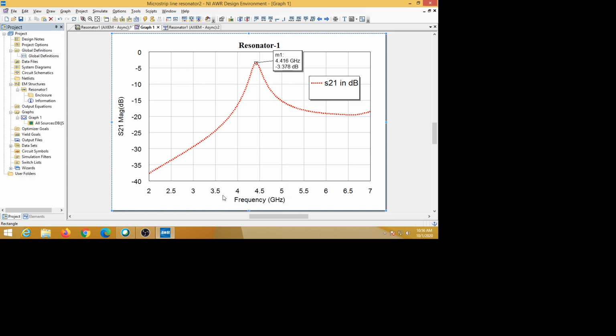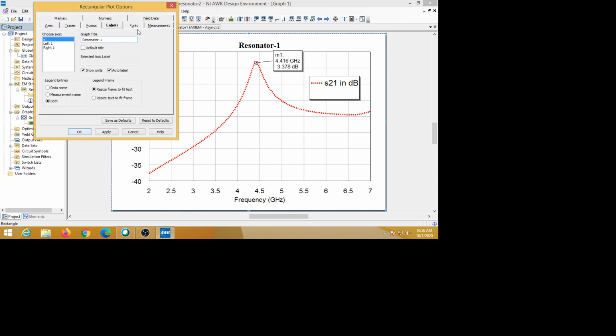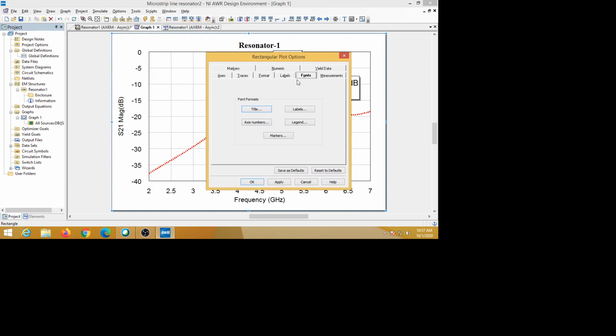And also we can change the font size. If you go to options here, you go to fonts here, fonts of all. See, font of axis, font of legend, font of title, font of marker is there. We can change the colors and the size of these, all those things in the fonts here. Here we can change the title font size. Labels font size, labels means this x-axis label and y-axis label, font size we can change.